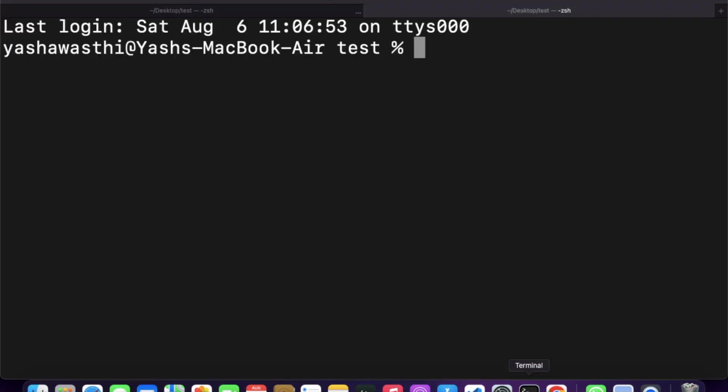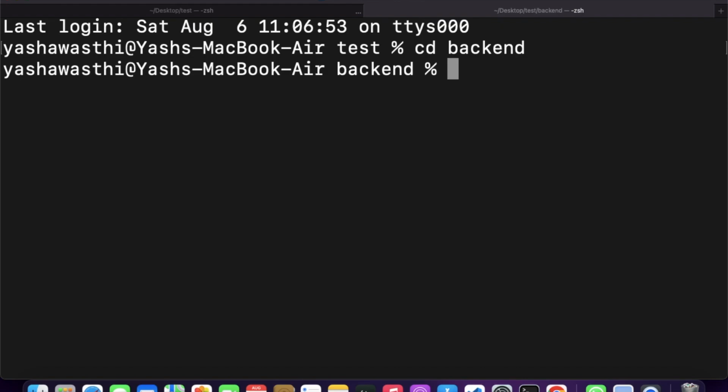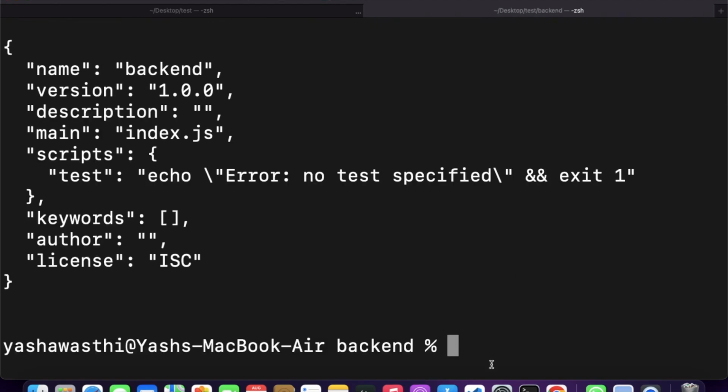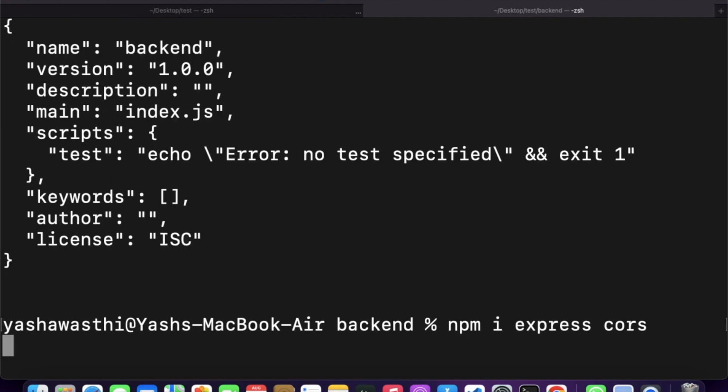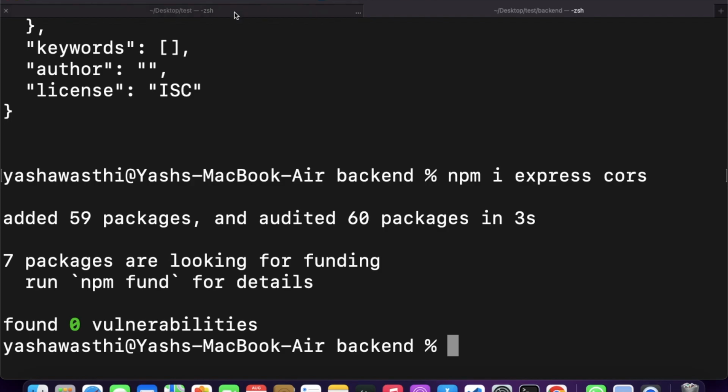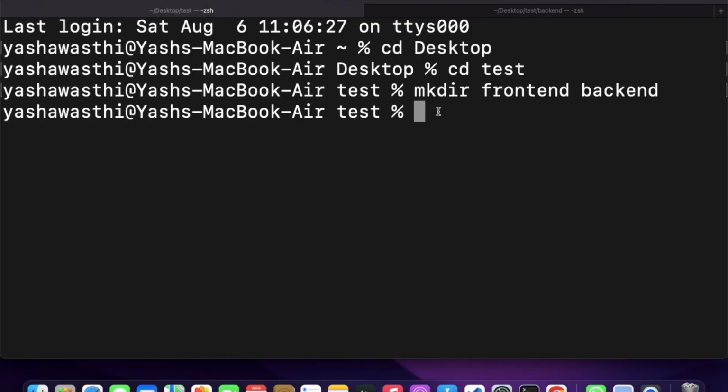And we will switch tab, and we will say change directory to backend, and here we will say touch index.js, and now we will say npm init yes, and we will hit enter. Now we can say npm install express, which is a package we will need, and cors as well, and we will hit enter. So this will install express and cors into our backend.